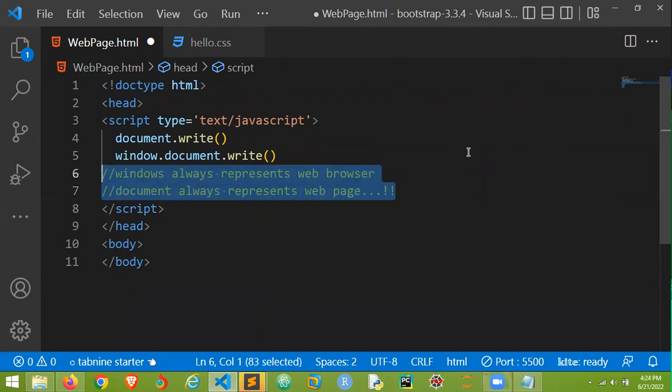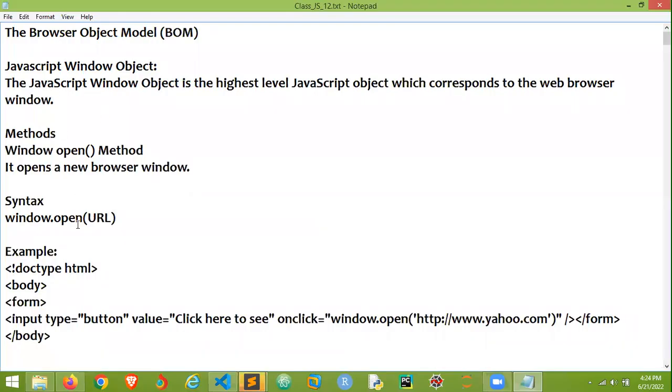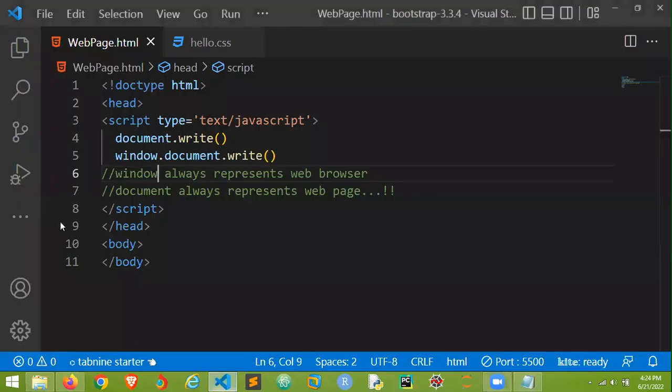So both are important. But which is the default object here? Window or document? Very good. Window is the default object. Right, it has a method. The window open method is there. It opens a new browser window. Open new URL. So I'll try to provide this one, open new URL. You can try to check it.